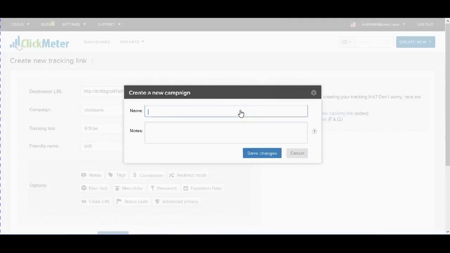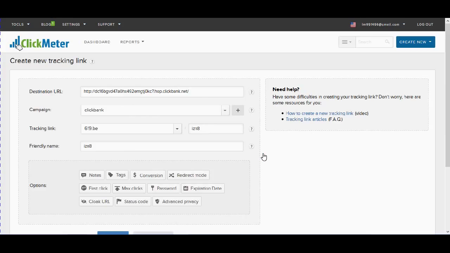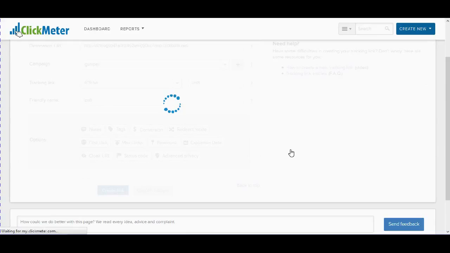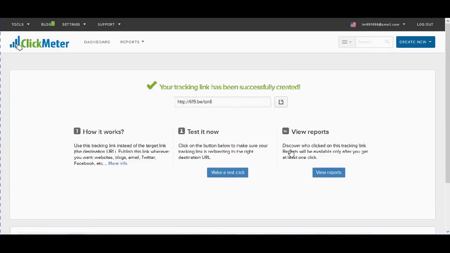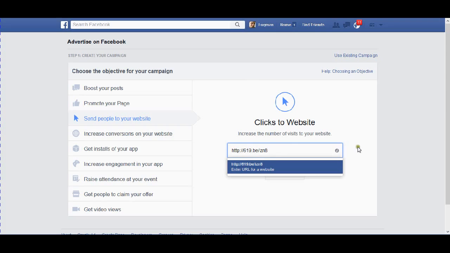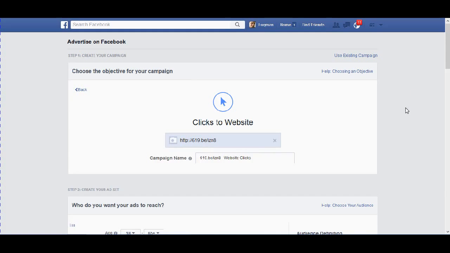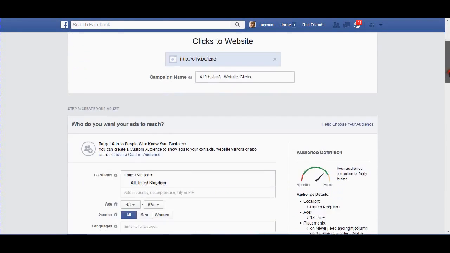You just want to create a new campaign name, just for demonstration purposes. Okay, that's done. Leave everything as normal. I just hit create links. Now ClickMeter has given me a brand new link. This link, I will take and paste in here. That's it. Now this ad will get approved very, very quickly and very easily. It's been tested. So this is the way you want to get away with it.